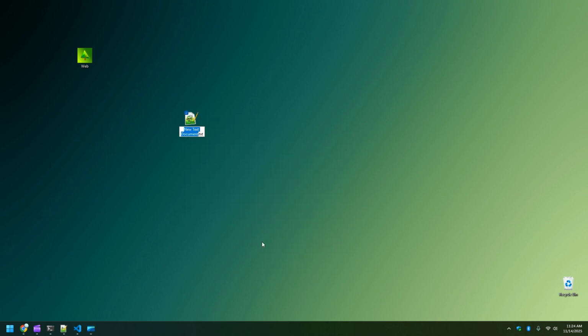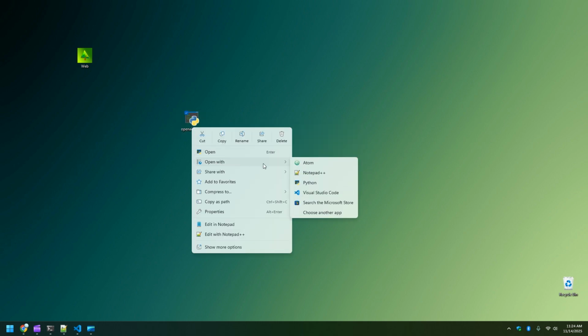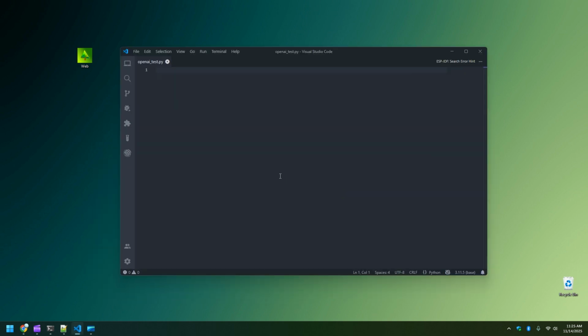We can name it OpenAI test. Don't just name it OpenAI. It's going to create a conflict. And let's open that with the text editor and start by importing: from openai import OpenAI. That's good.